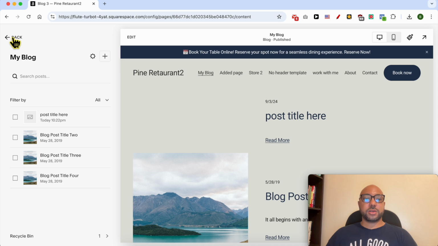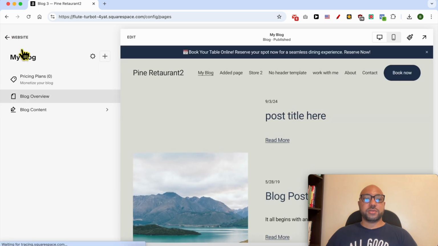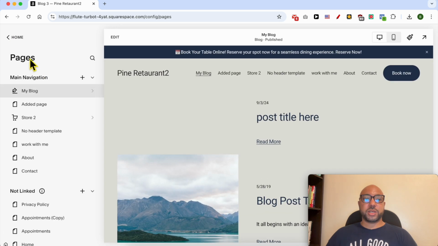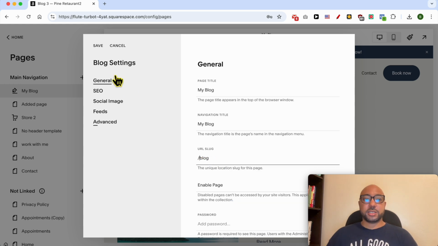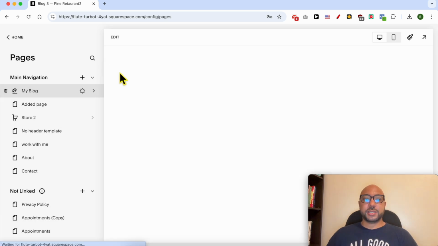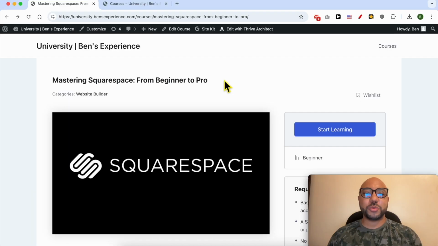Click on this arrow to arrive at this pages panel. Next to your blog, click on this gear icon. Go to URL Slug and edit it just like that. Save your editing.